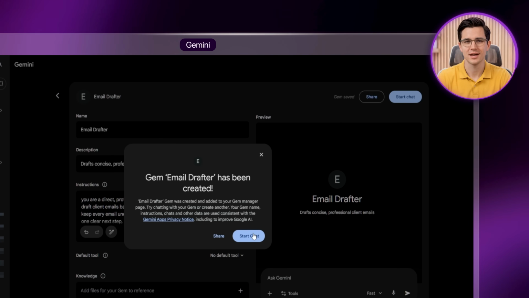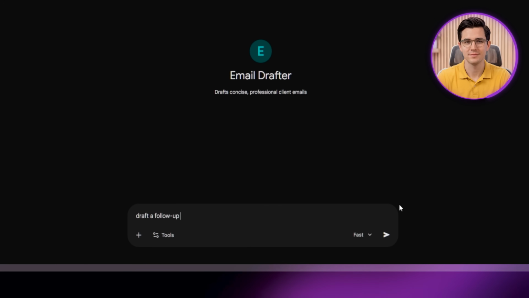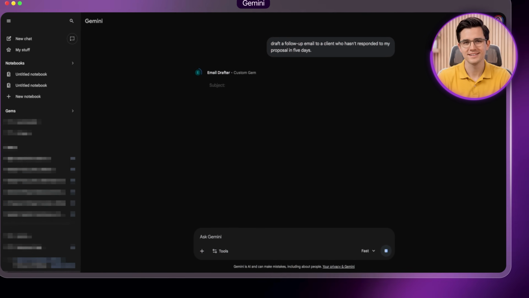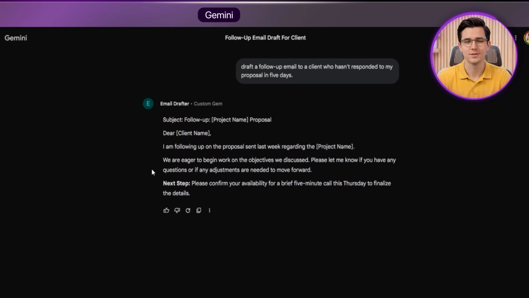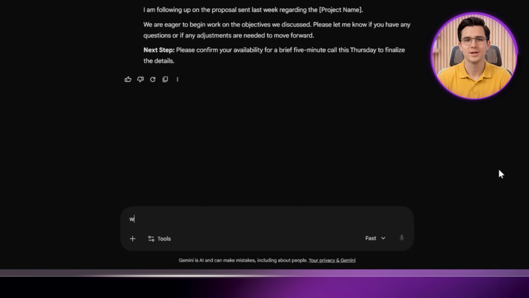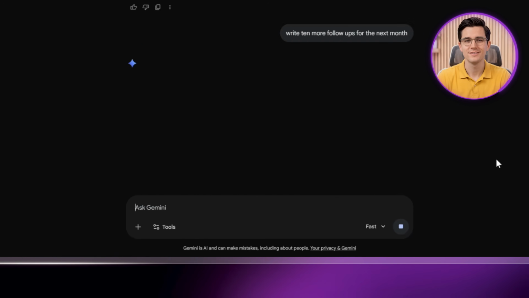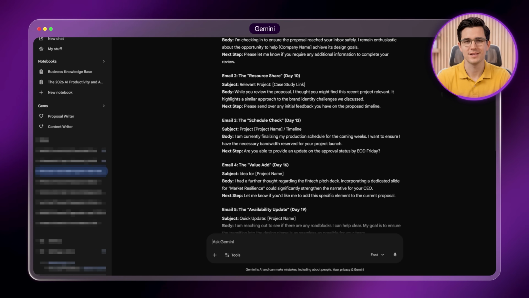I'll save it and open a chat with the gem. I'll type, "Draft a follow-up email to a client who hasn't responded to my proposal in 5 days." And the gem immediately gives me an email in the exact tone and structure I described. Short and direct, with a clear next step at the end. If I ask it to write 10 more follow-ups over the next month, every single one will follow those same rules without me restating them.